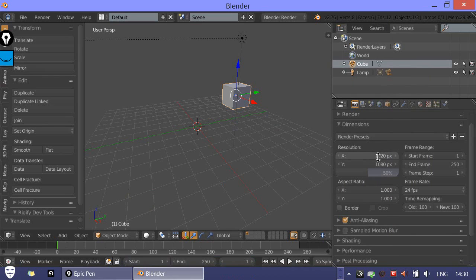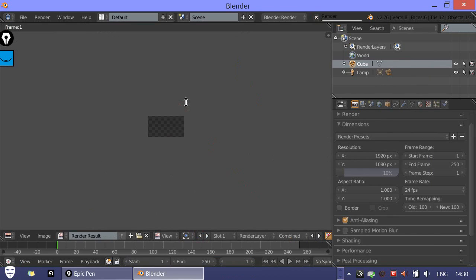So yeah, resolution 1920 by 1080. When we're finished and we want to print the final frame, we stick that up to 100%, and now we're getting our full 1920. But as you're working on a file, you might even stick that down to 10%. And if I hit that, see now I get a teeny tiny picture.